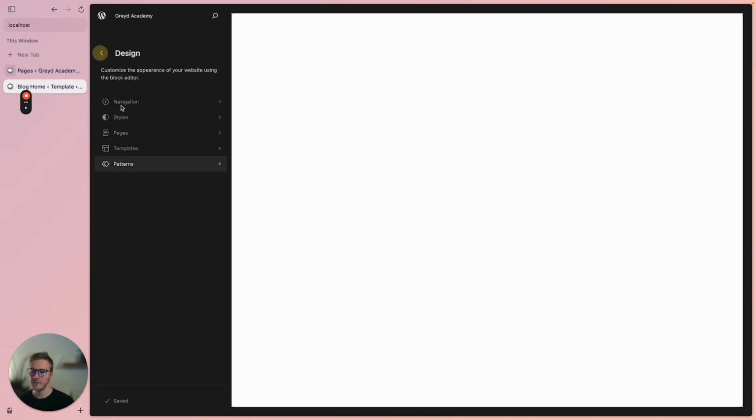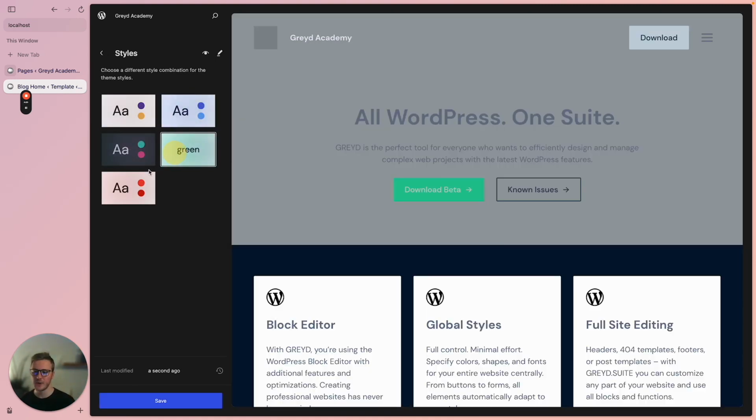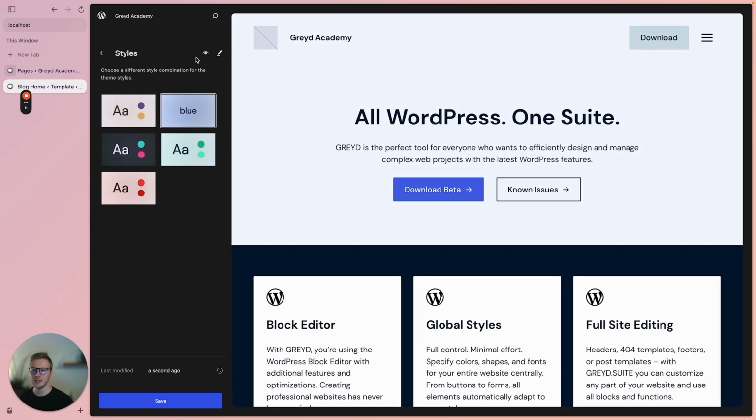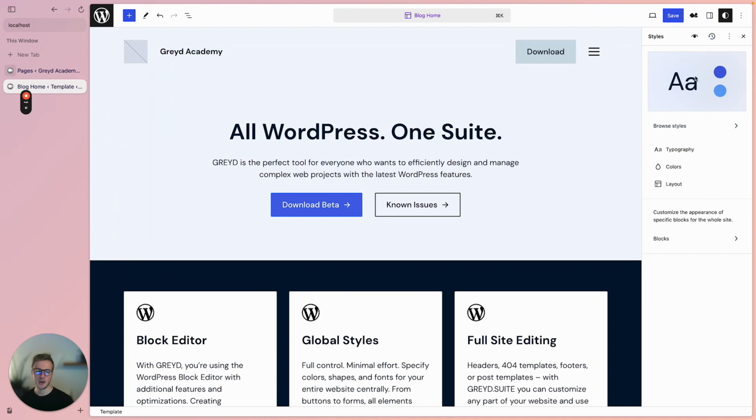So first, we're going to take a look at the styles, and we're going to change the design of my website. And actually, I like this blue style very much. And each time I can now click on the edit button, and a little panel on the right opens up. So now I can further customize my style.